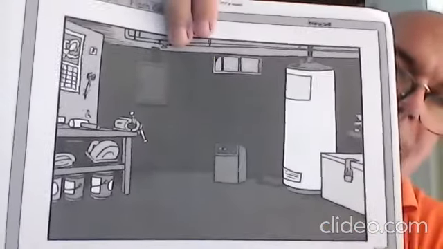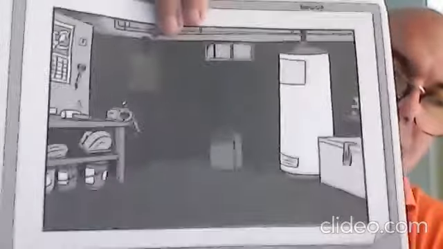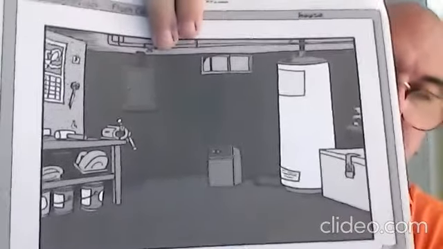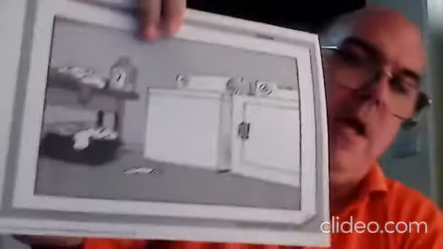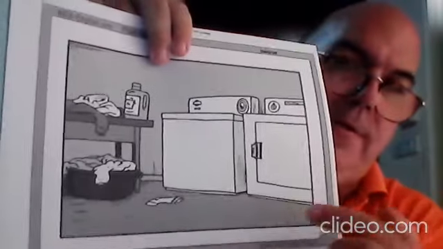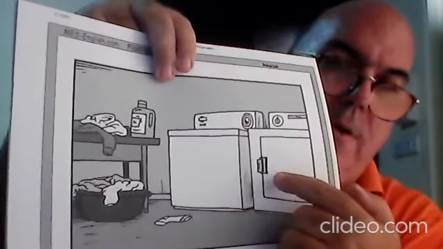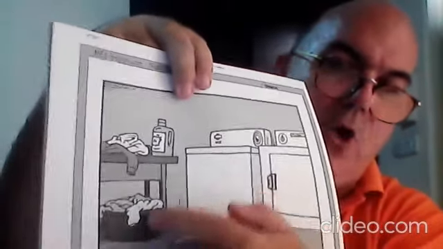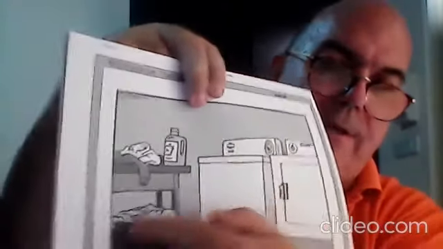This is a basement. It is underground. You have to go down to the basement. This is the laundry room. Washer, dryer, clothes, detergents are all in the laundry room.